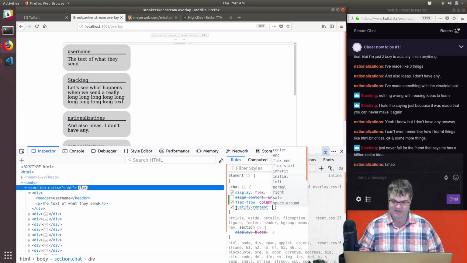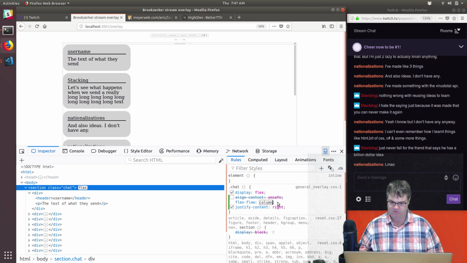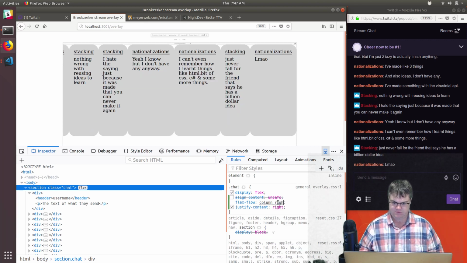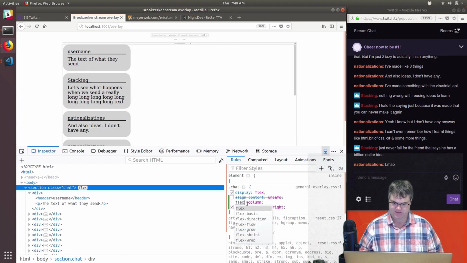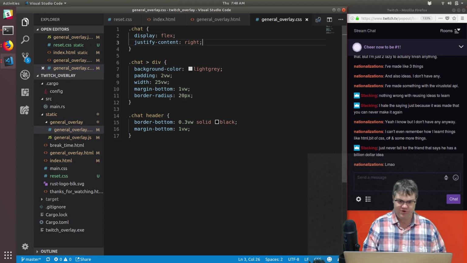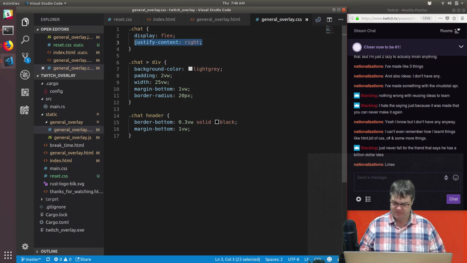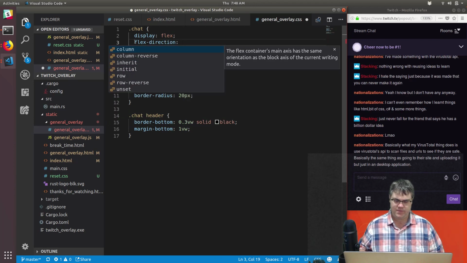Then we want the justify content right. That did not work. Oh, can I do column and right? Okay, so flex direction column justify content right is apparently not what we want. So let's get this flex direction in there at the very least, before we forget about it. So this is going to be flex direction column.